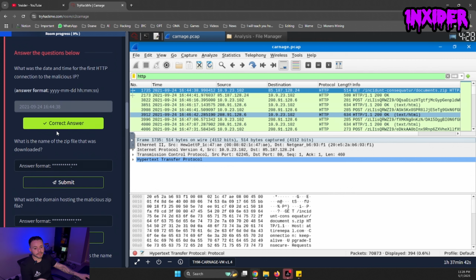Second, what is the name of the zip file that was downloaded? So what I can see here, we already have a zip file. This is a GET request. GET means usually that a file was downloaded or a file was like gotten from some place. So it says documents.zip. Let's try that.